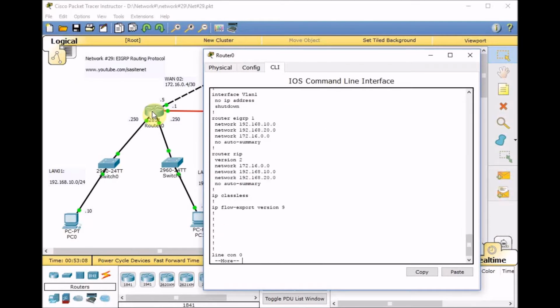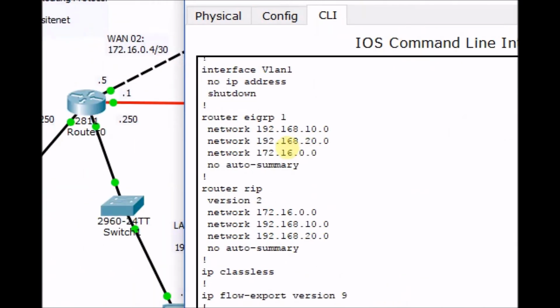This is the EIGRP section, and we still have RIP side by side here. This is our RIP still running in this section. EIGRP network 192.168.10.0, so the wildcard mask is automatically removed in the Packet Tracer version. You don't need to worry about that.